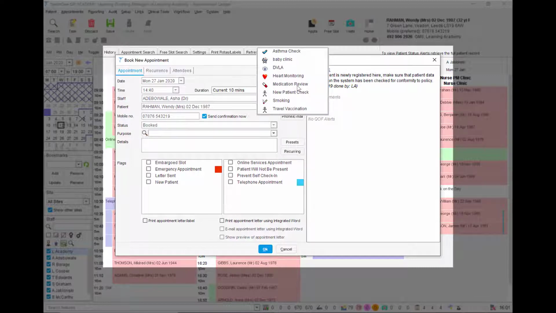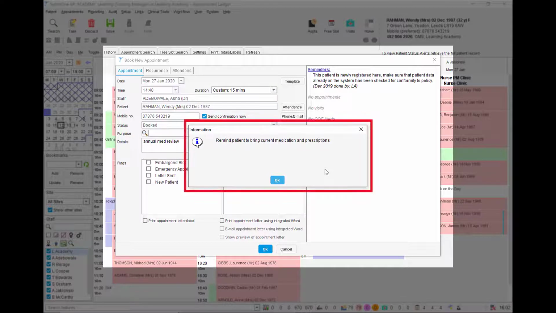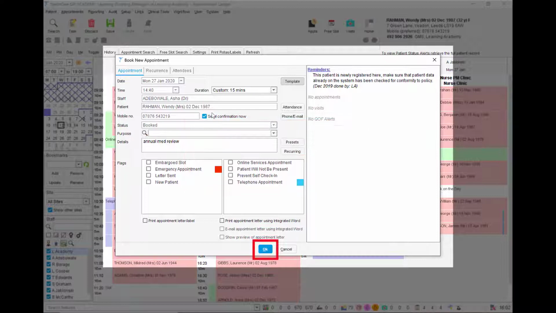At my organisation, if I use the medication review one, it has changed the appointment time to be correct and has populated the details fields. It's also told me, as the user, that I need to inform the patient that they need to bring any current medications and prescriptions. Once I click OK, this appointment is now booked.